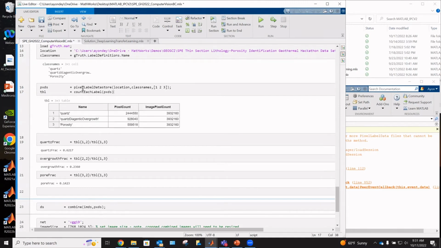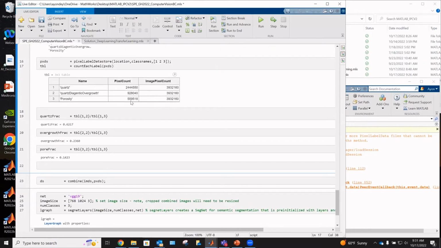If you just build a pixel label data store, and then you just run the count each label command, you'll get a table with the pixel count for each label and then the total image pixel count. And then from there, you can compute your fraction of quartz, your fraction of quartz overgrowth, and your pore fraction just by extracting the relevant table value.